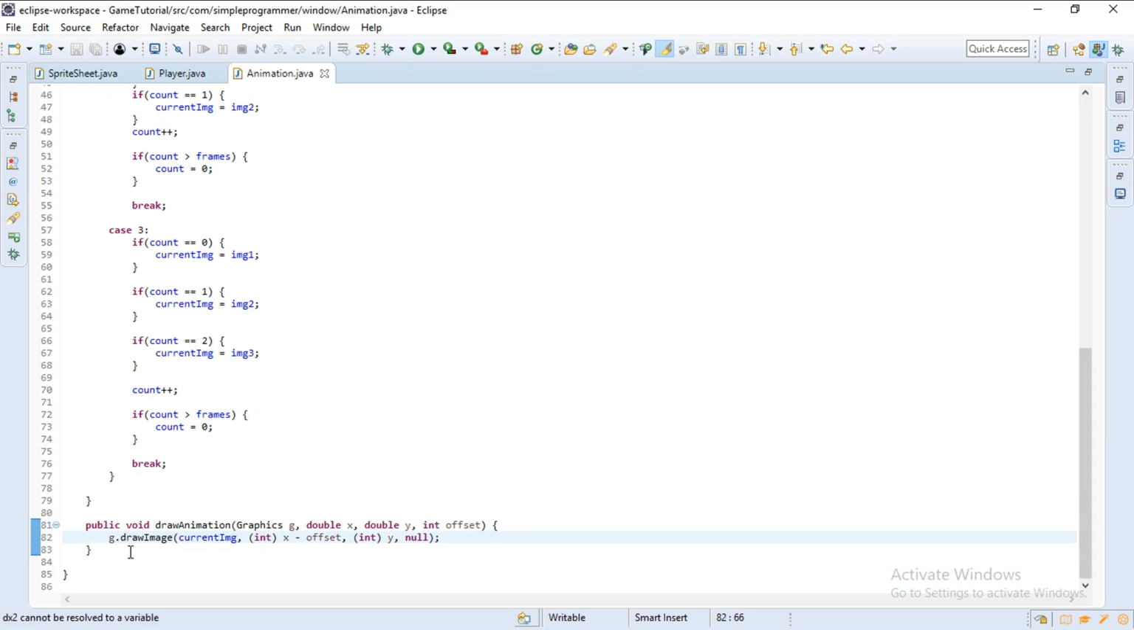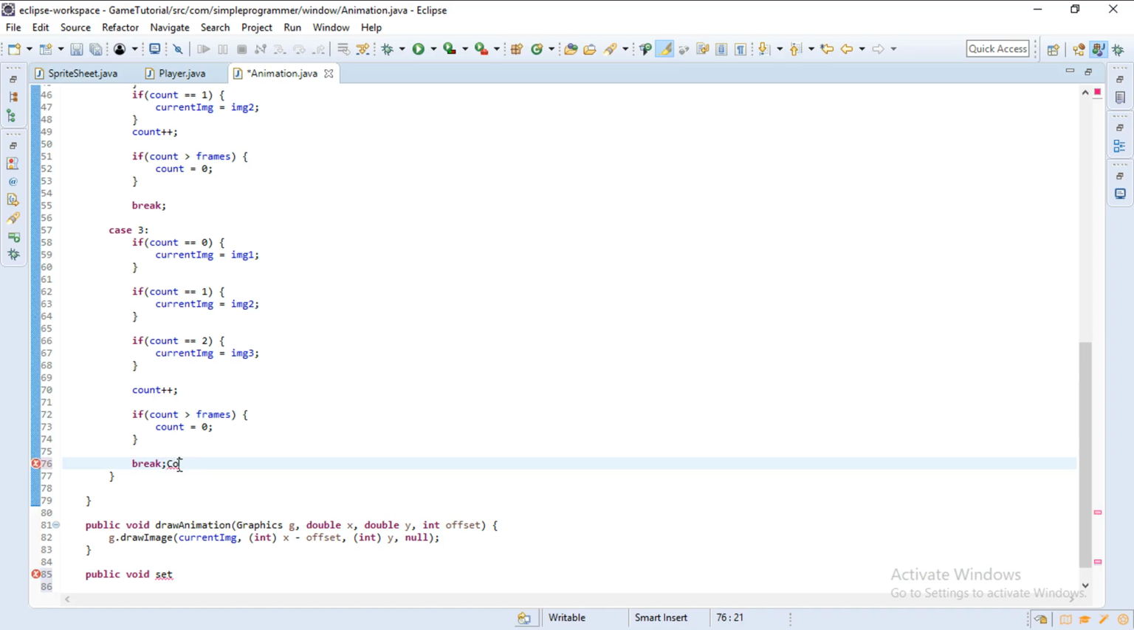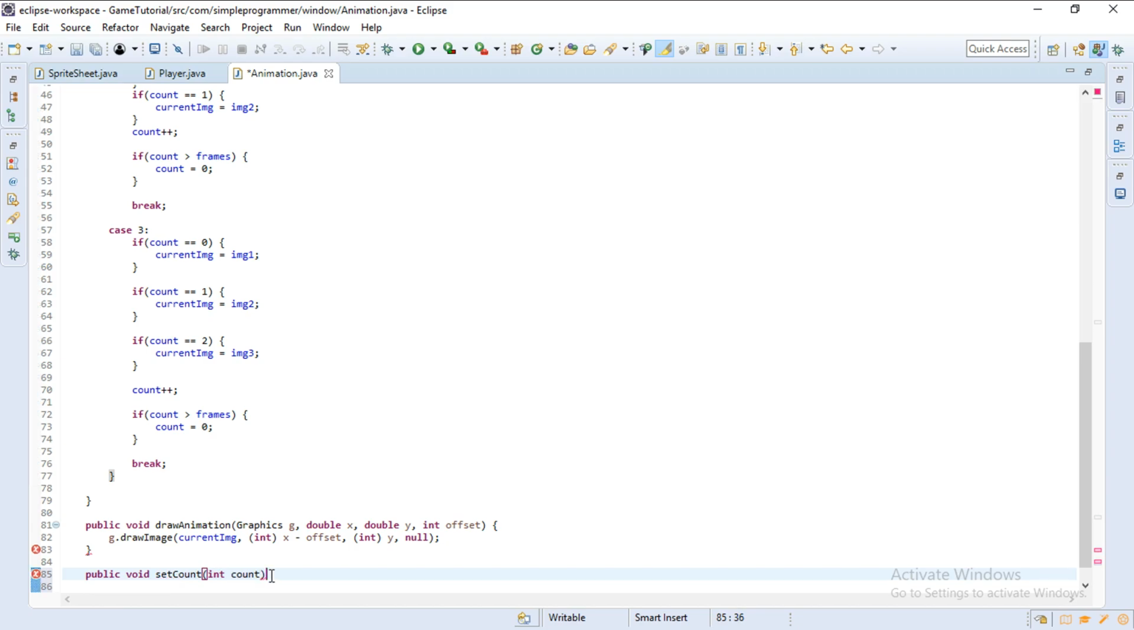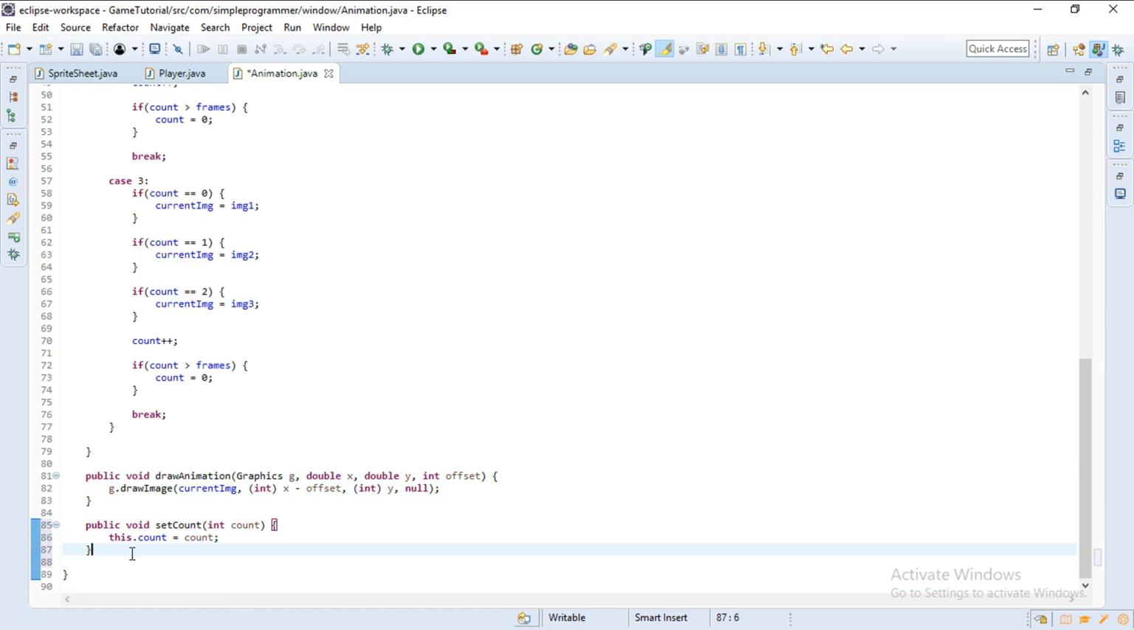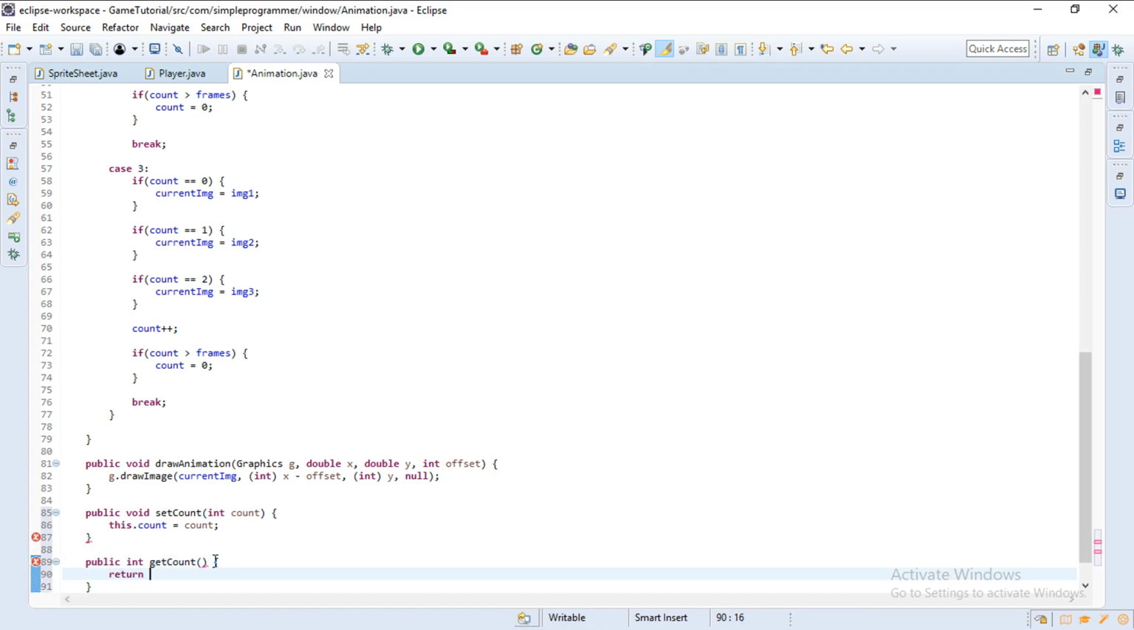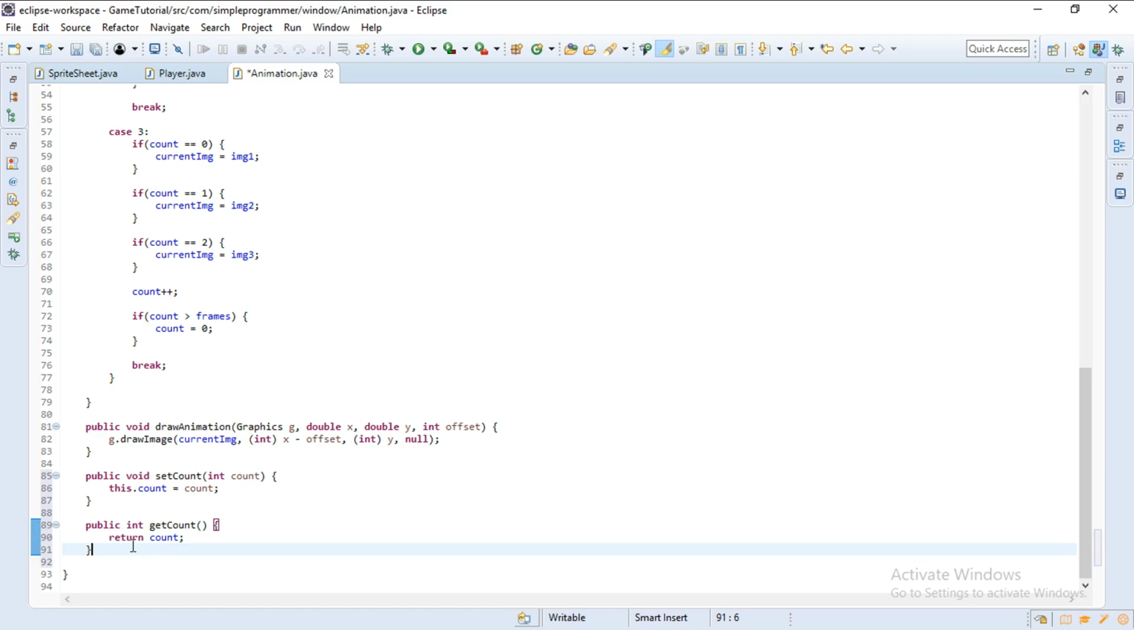I'm just going to create a couple getters and setters just in case. So public void, you know, I'm not even going to do from the source, I'm going to actually do them. Set count, oh, why did count go up here? Set count, and this.count is equal to count. Public int getCount, and we're just going to return count. Sorry guys. Return count, and we're just going to do it for our speed as well.